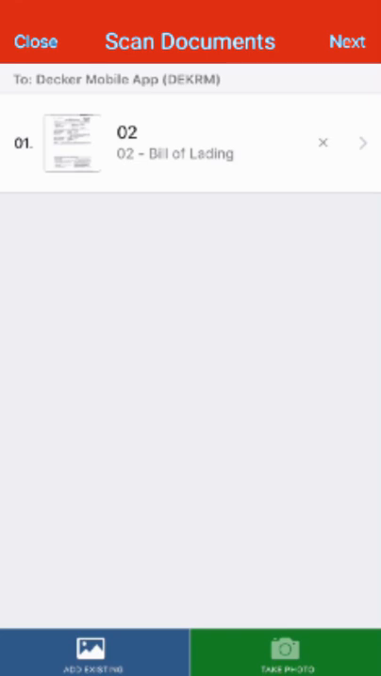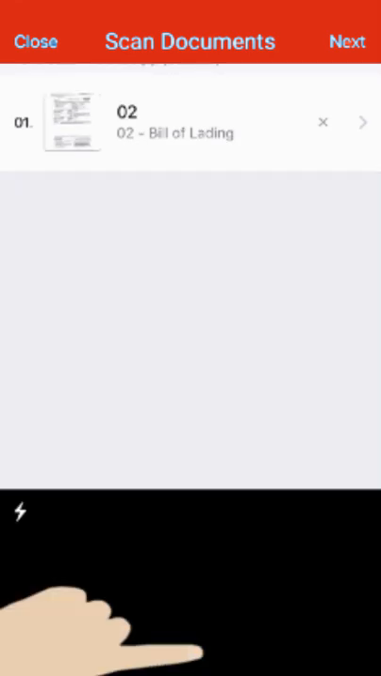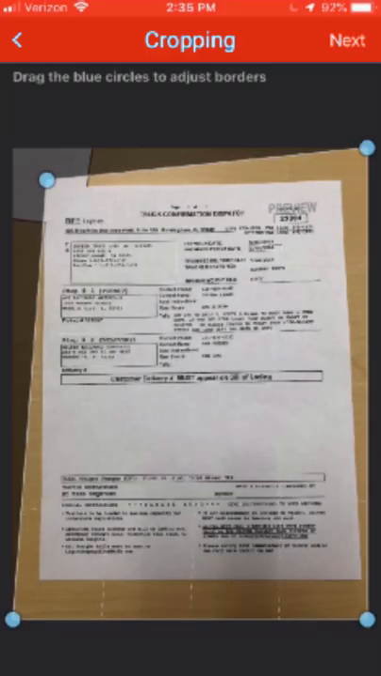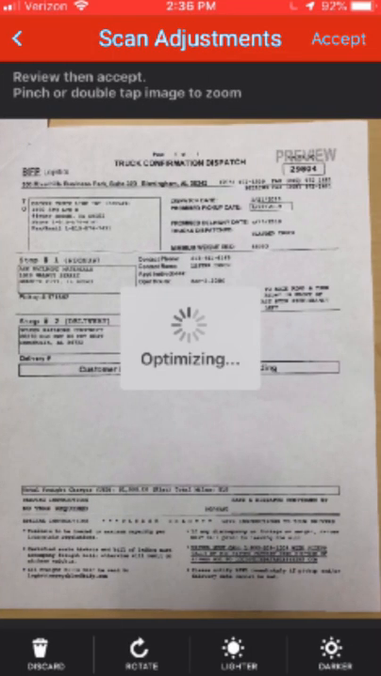If I wanted to scan another document, I could. I could go ahead and click on take photo again and take another picture. Click on use photo. Sometimes the system will automatically do the cropping for you, but if it doesn't, you can use the blue buttons to crop it.